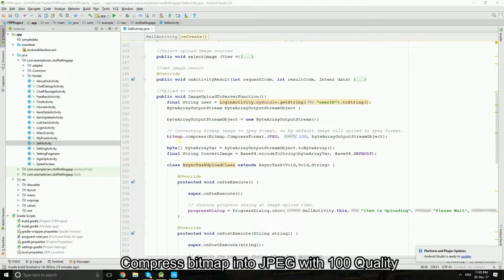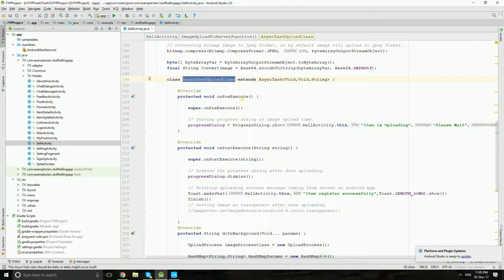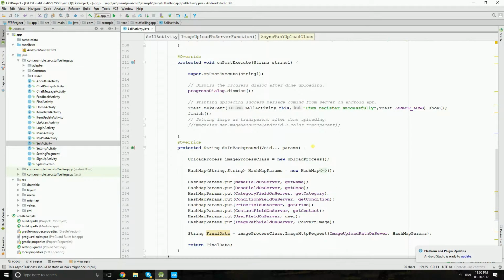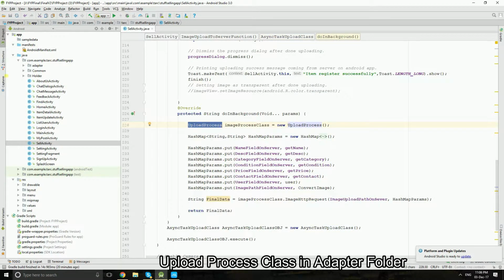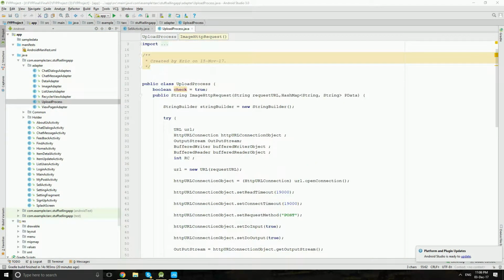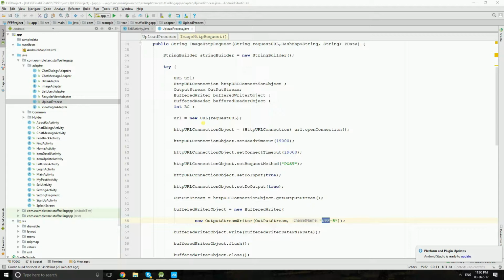So first, the bitmap will be compressed into JPEG with quality 100, and we will use the AsyncTask upload class. In onPreExecute, we show the progress dialog to show the item is uploading, and onPostExecute dismisses the dialog and shows that the item is successfully registered. When doing the background work, we call this upload process class, which is from here. This one makes the HTTP request to upload the file to the server side.